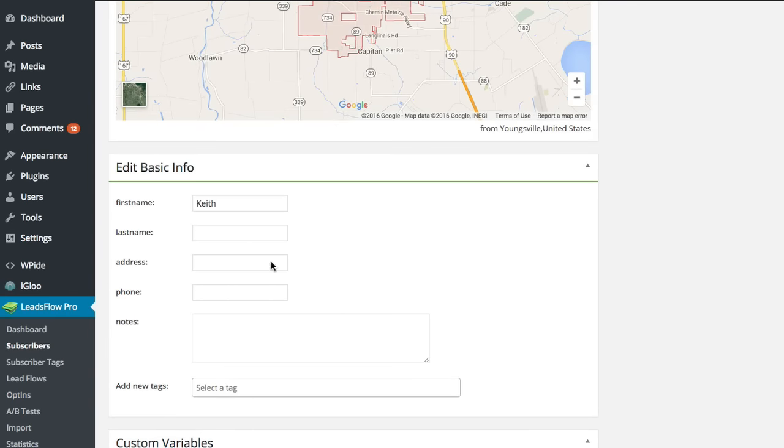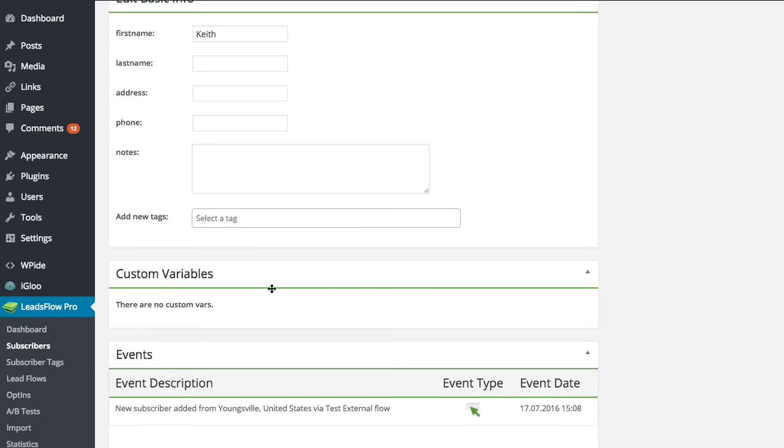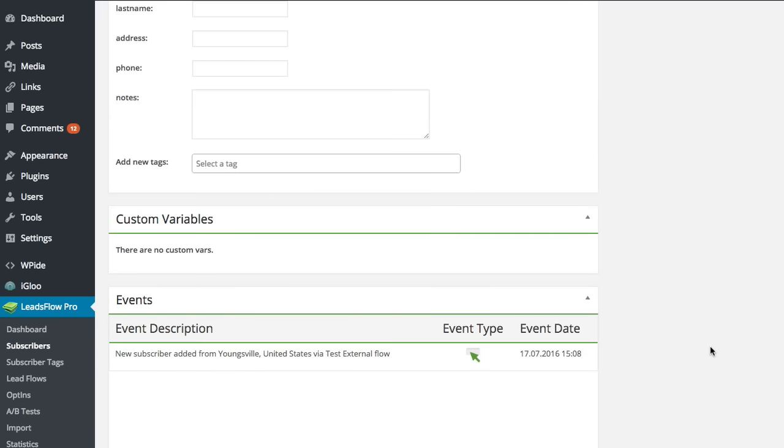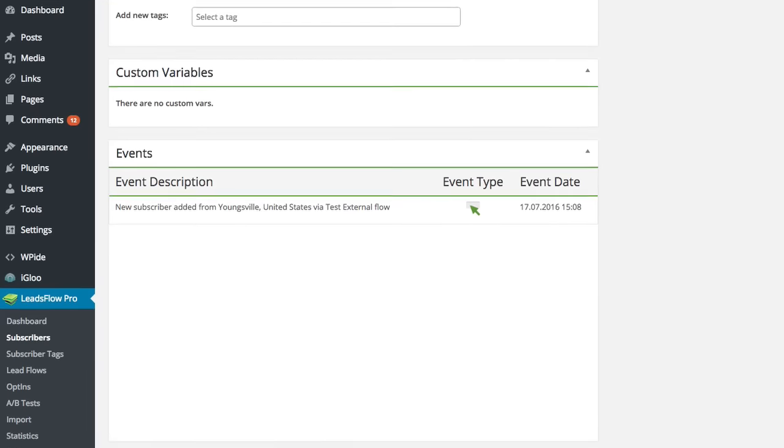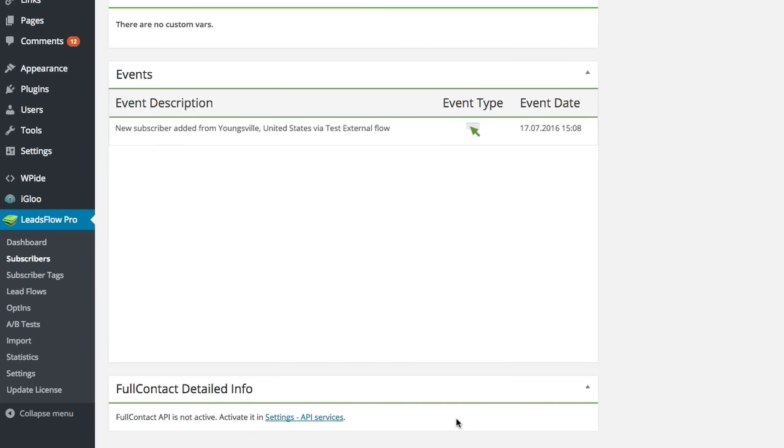Now we also have some basic information. Again, I didn't fill out much of this stuff, so of course it's not going to be there. I can add new tags to it, and if there were any custom variables, it'll put that information there as well. It gives you the event description, what happened. And then also full contact detailed info. Okay, so full contact, if you're not aware of what it is, is an extra charge. It's a monthly charge to use this, but it gives you basically what it does.